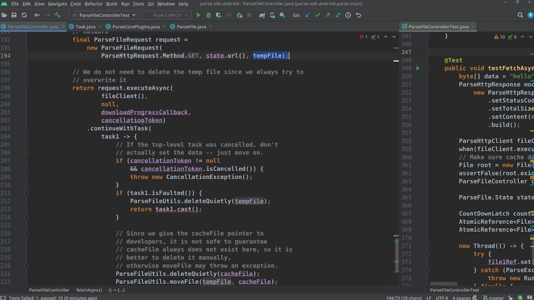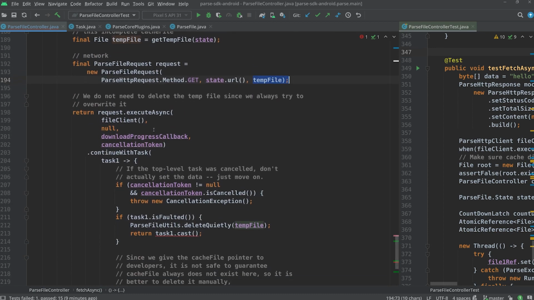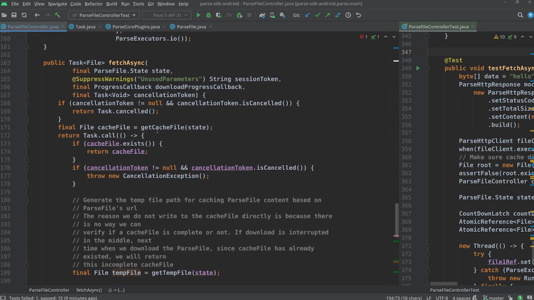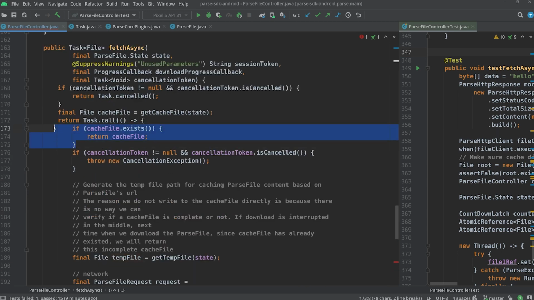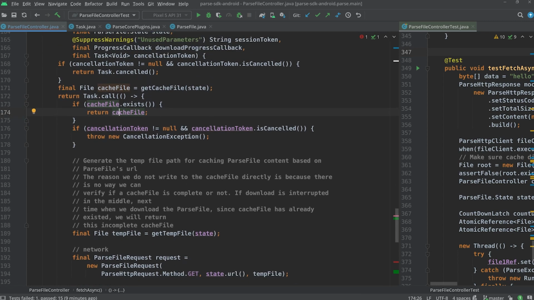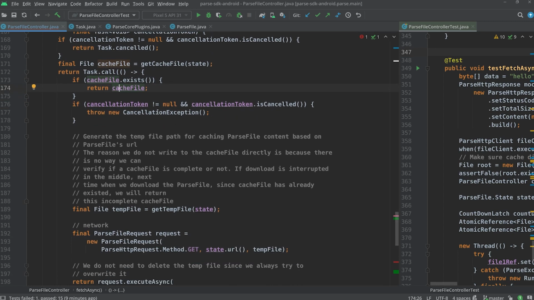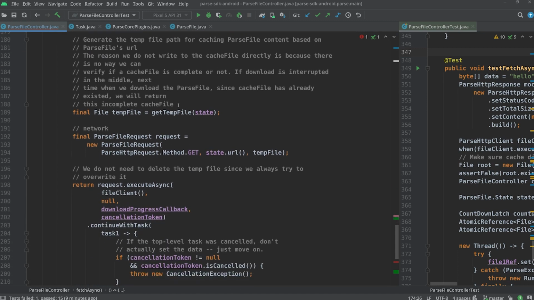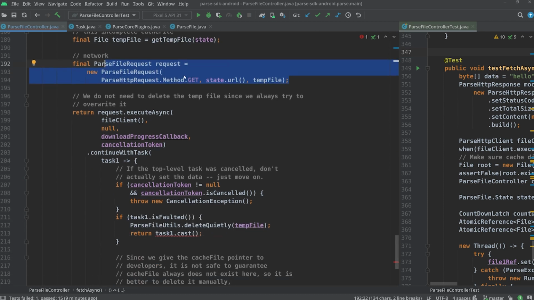And really, all of this code is very complicated, but what's going on here is really simple. We want to check that this file exists. If it exists, then we just return it. If not, we check whether this flow has been canceled already. And if it was canceled, we just throw cancellation exception. And then if not, we want to fetch this file. We get the location of the temp file, fetch the file, download the file into the temp file. Well, actually, we create a request to download. And here we execute this request asynchronously.